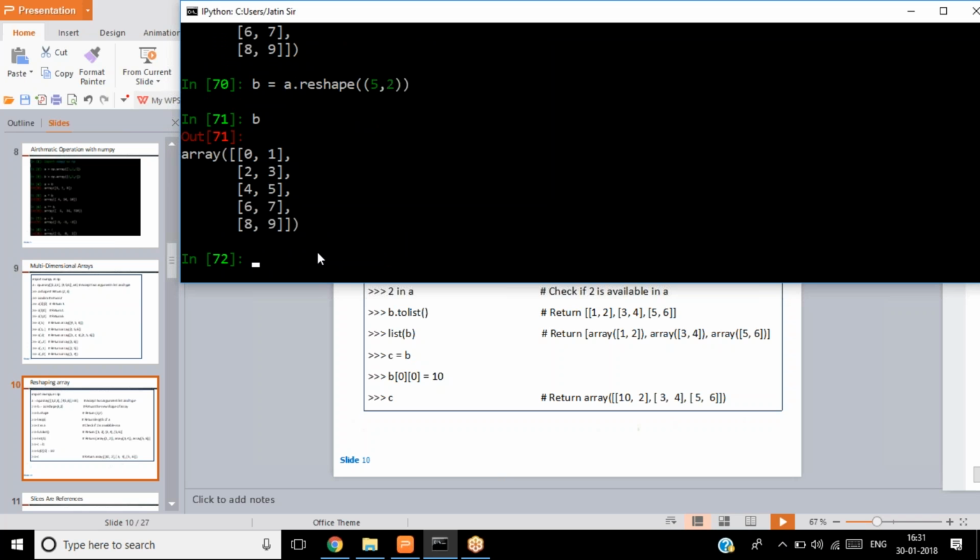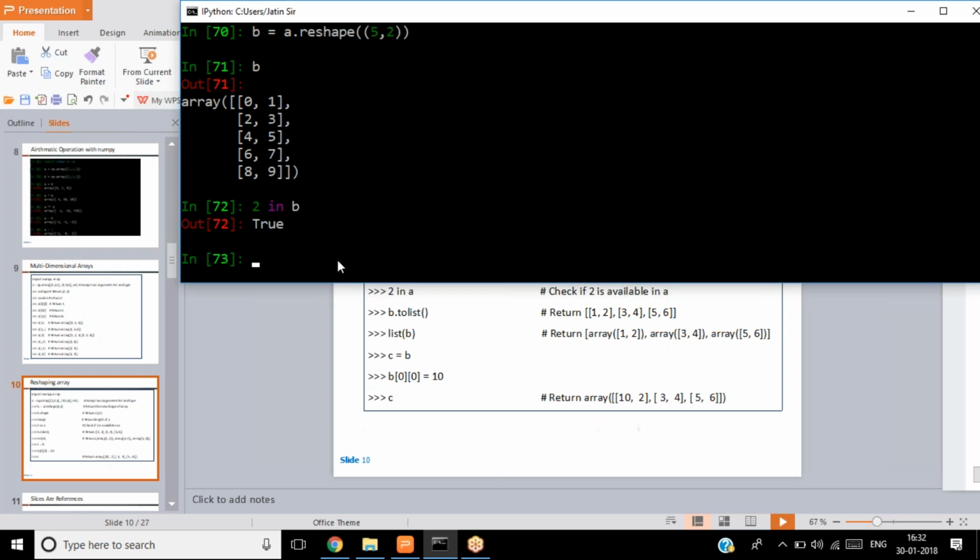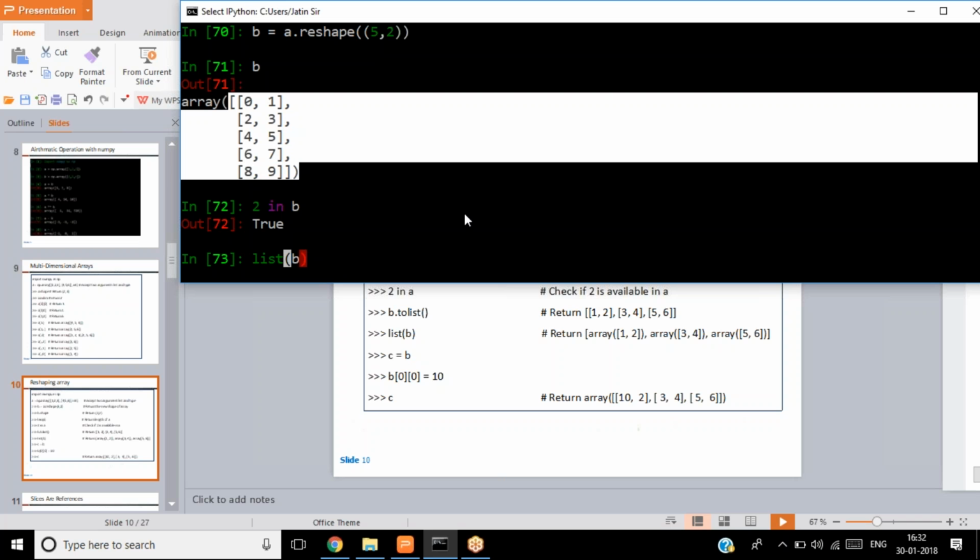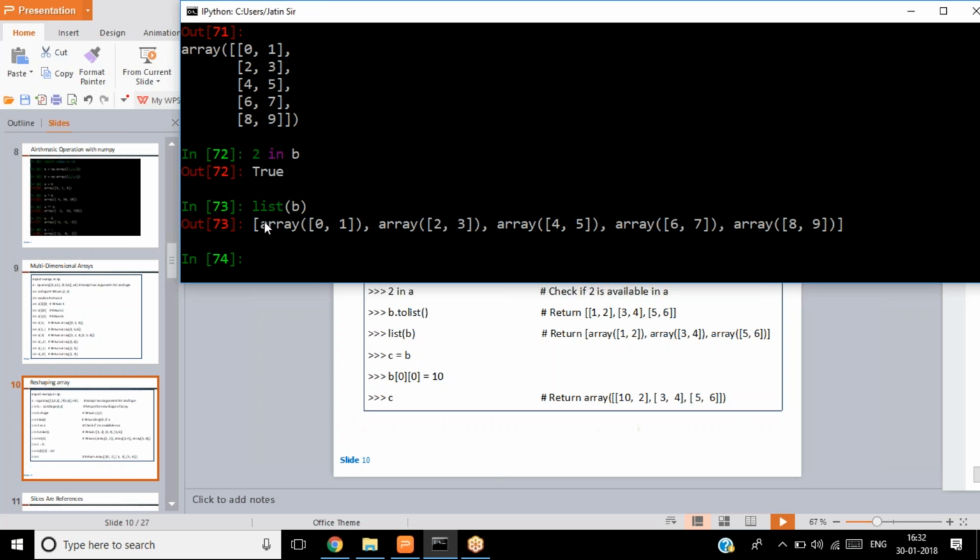That's quite interesting. Now you can also have a membership operator here. Let's say I say 2 in b. It basically checks whether 2 is available in my b or not. If 2 is available, it returns true. Otherwise, it returns false. If I want to convert this b into a list, then I have a function called list, list of b. It converts not each and every array, only the main array, into a separate list. Now you can see b has array 1, array 2, array 3, array 4, array 5. So we converted this into a list of multiple arrays.